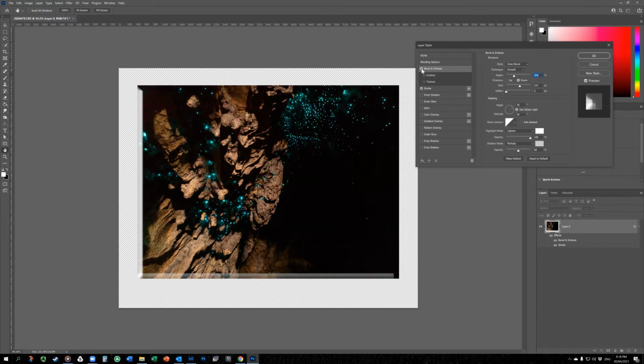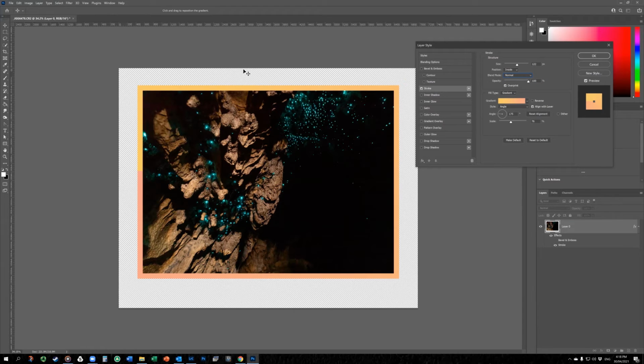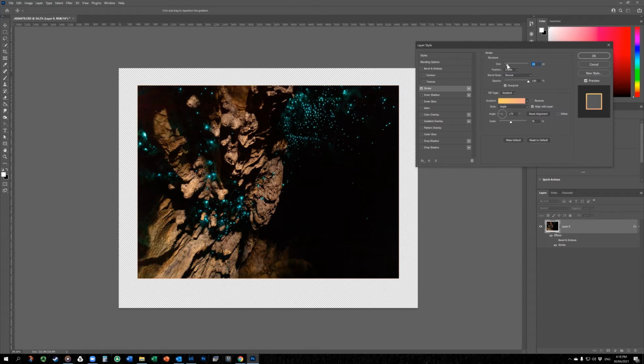You can add a stroke on the outside. So if we click on the stroke option, let's make that stroke a little bit bigger. Make it opaque, blend mode normal. There we go, and there's our stroke. Because it's got a gradient fill, I'm going from this orangey yellow color to a pink peachy color. So you can play with that, do whatever you like.